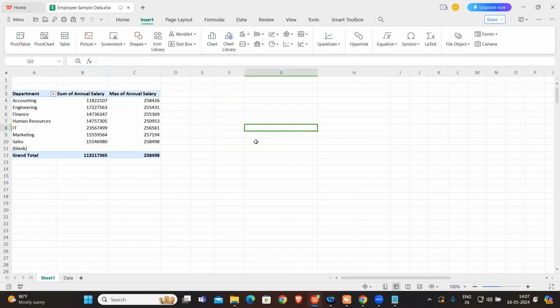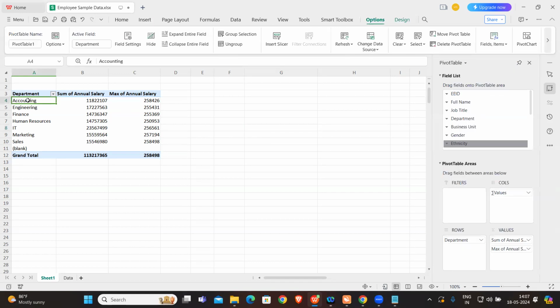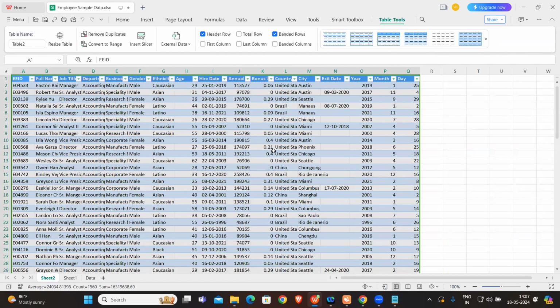So this is the use case of pivot tables, guys. Why are we creating pivot tables? To show them the data. Correct. Now one more use case is here for this department accounting, this is the sum of annual salary. Now, if you want to see the data behind this one, you can just double click on this so that the data will be provided.